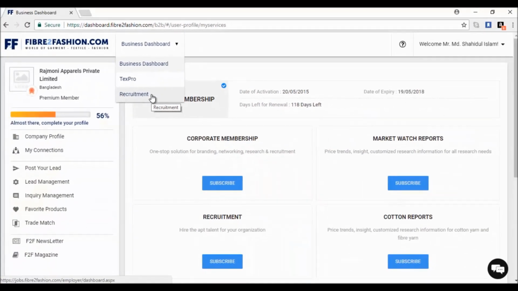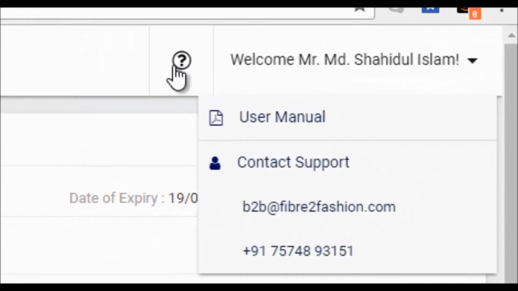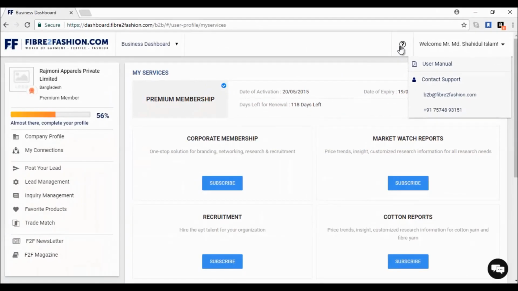If you've any questions or need any further assistance, you can click on the chat button in the bottom right corner, which will enable you to get in touch with our B2B team. You can also get in touch with our team by clicking on the question mark icon in the top right corner of the dashboard. That will open 2 subcategories, namely User Manual and Contact Support.